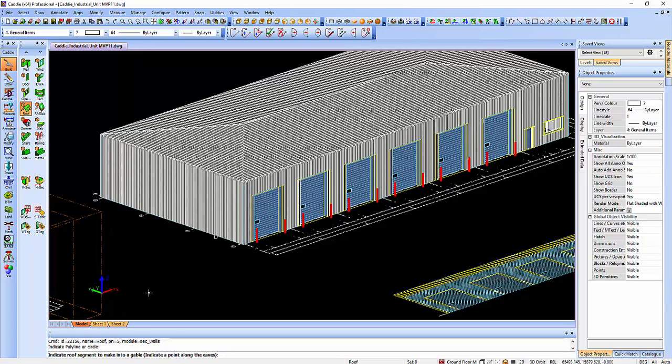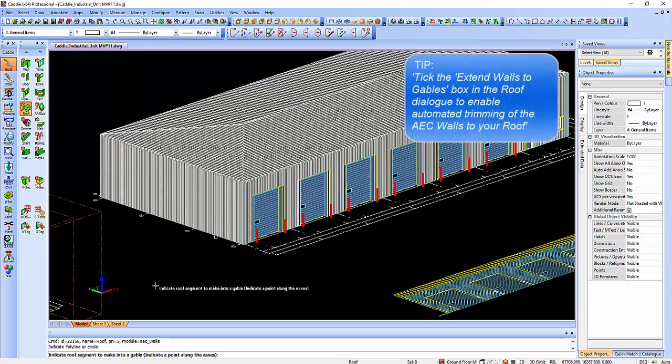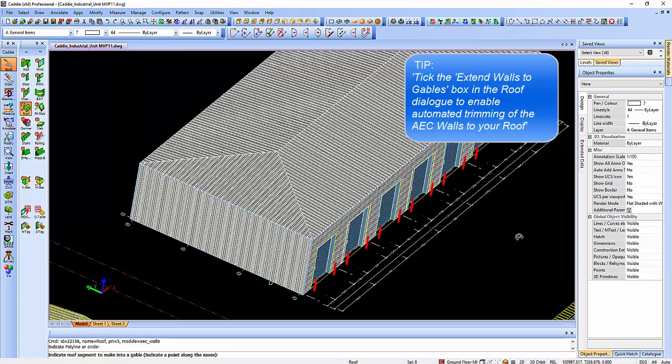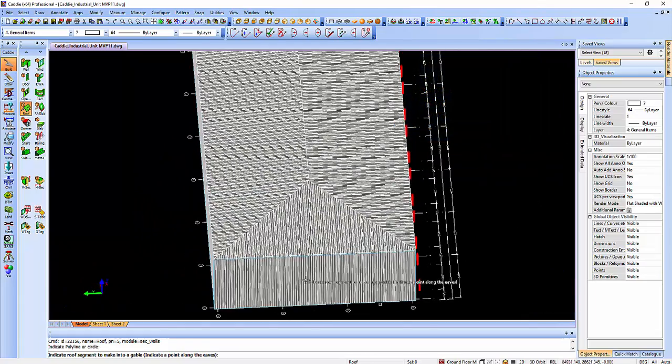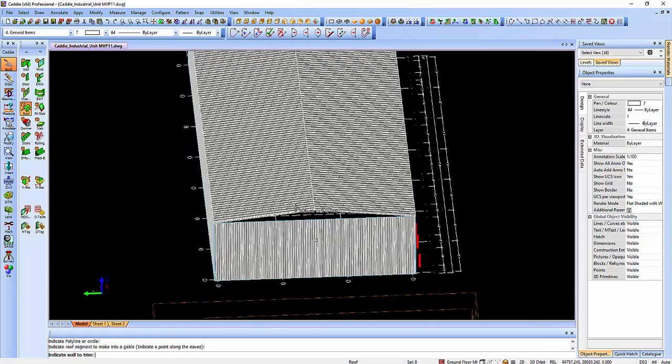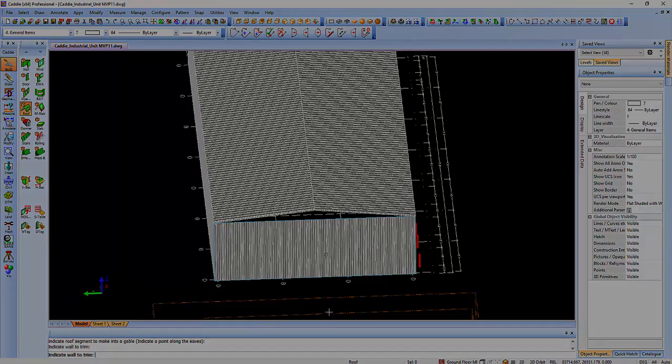Now, of course, we wanted a gabled roof, so this is asking us for the position for the gable now. So we can just turn around into a plan view, and that will allow us to not only put the gable on there, but indicate the wall to trim up to that roof too.